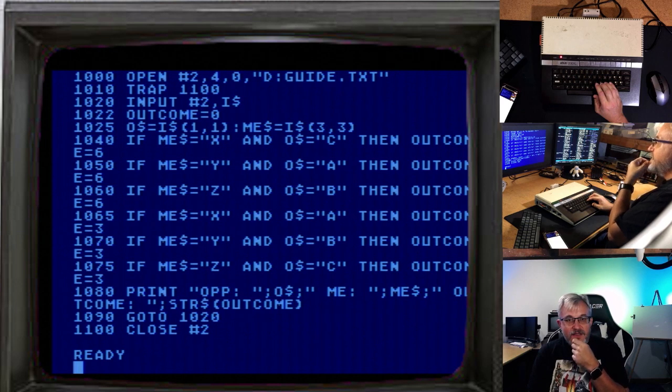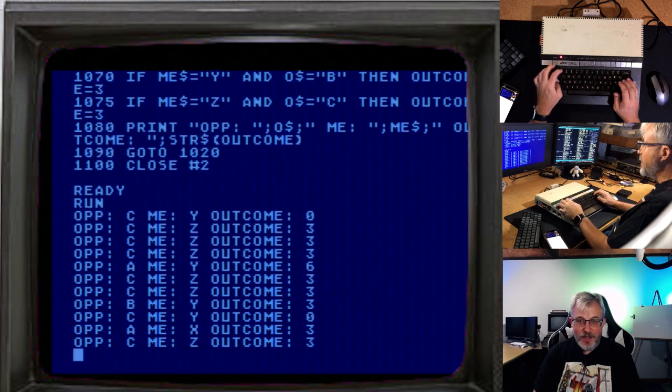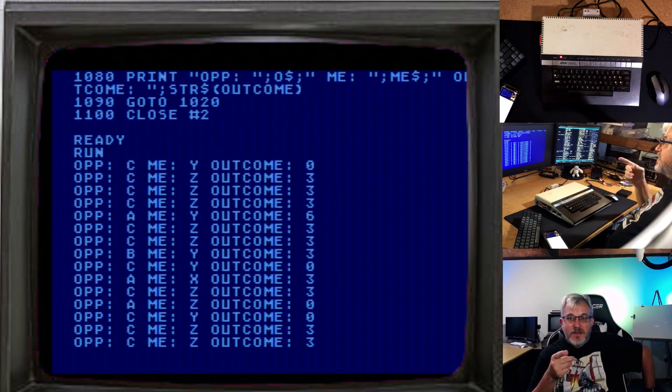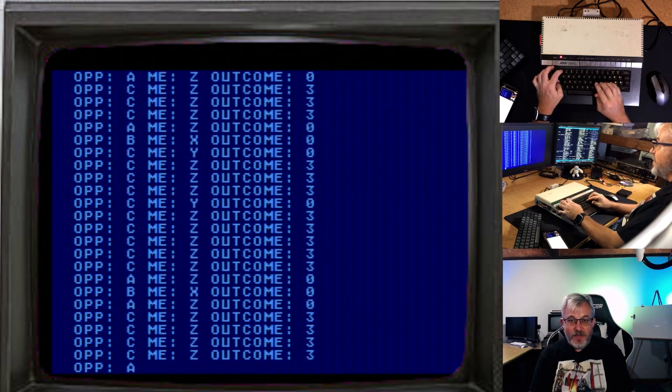Okay. So X is equal to A, Y is equal to B, and Z is equal to C. Okay. So now when I run it, 3, 3, 3. I won because opponent A had rock and I had paper. Draw, draw. They have paper and I had paper. A lot of draws. Don't I ever win? There we go.